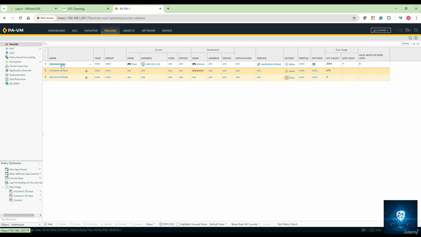So you can see that the internet access policy has the source zone as the trust zone. The LAN address is part of the 10.1.1.0/24 subnet, for any user, any device. The destination zone is untrust, the destination address is any, for any application having the default port numbers, and the action is allow. But we have not attached any security profile yet, so this is an important section.